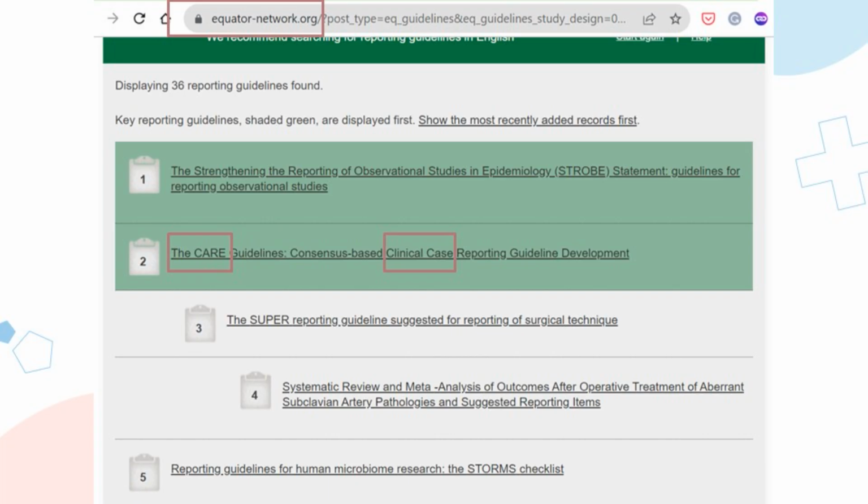If you want to write a case report, follow the Equator Network guidelines. Use the CARE guidelines for clinical cases and the SUPER guidelines for surgical cases.